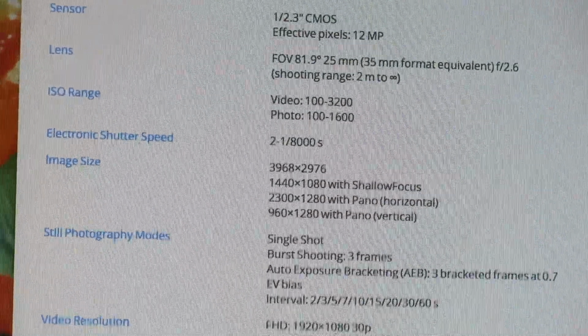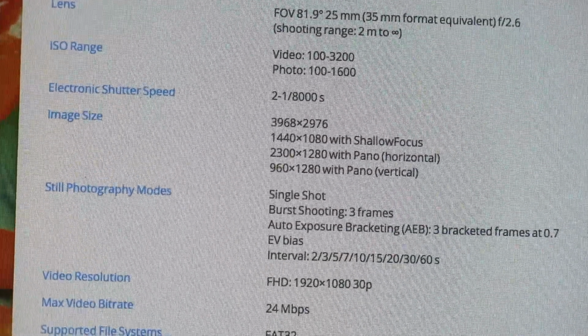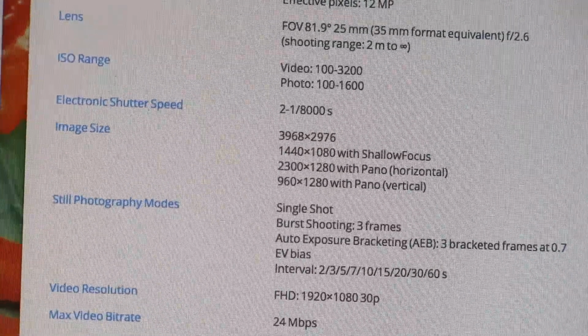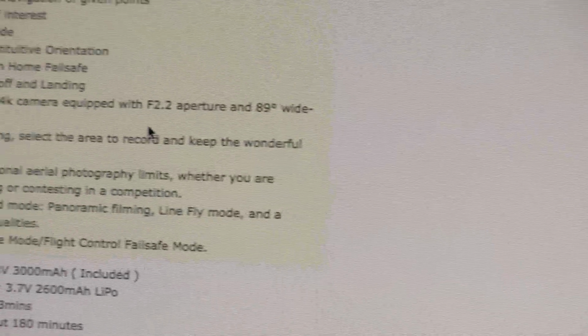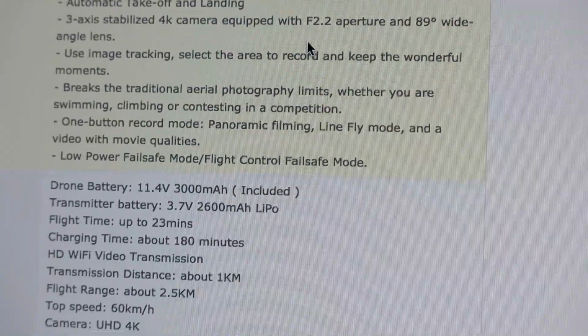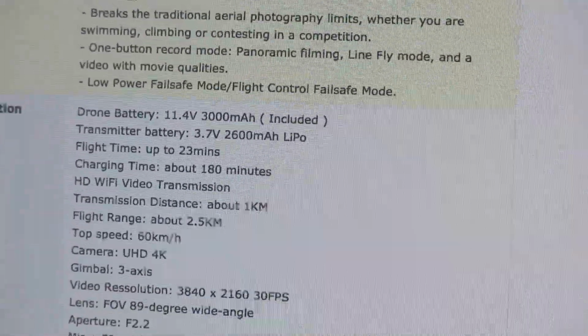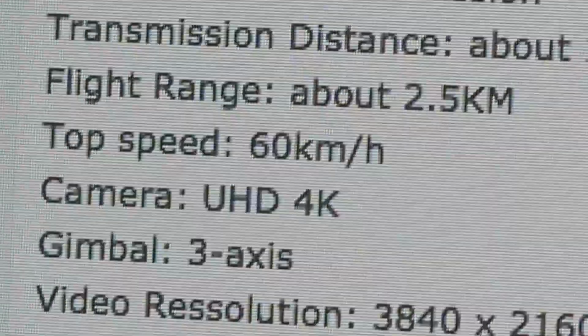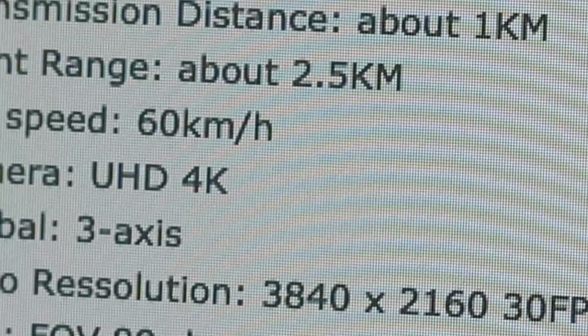Here are some other specs. As we can see, the camera can shoot a 4K photo with 3,968 by 2,000 and something, whereas the Hubsan Zino can do the exact same and also shoot that in video, whereas the DJI Spark can only shoot that in 1080p with the video.